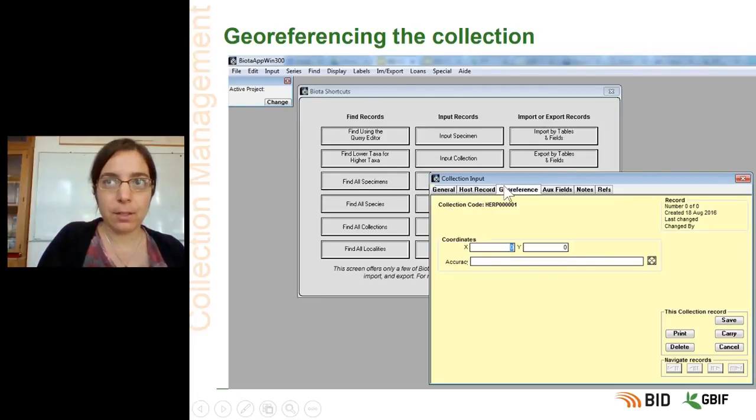I went directly into the georeference tab, which is interesting for most of the collections. So here you can find the collection code that was specified in the general tab, and you can add here some georeferences. So you have the latitudes and longitude here, and you can also add the accuracy of your coordinates in this field.